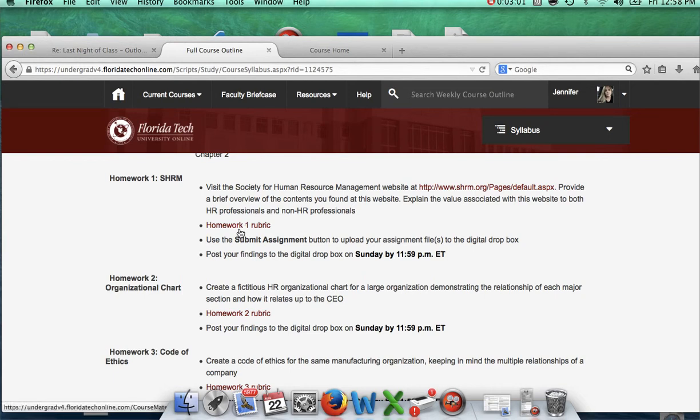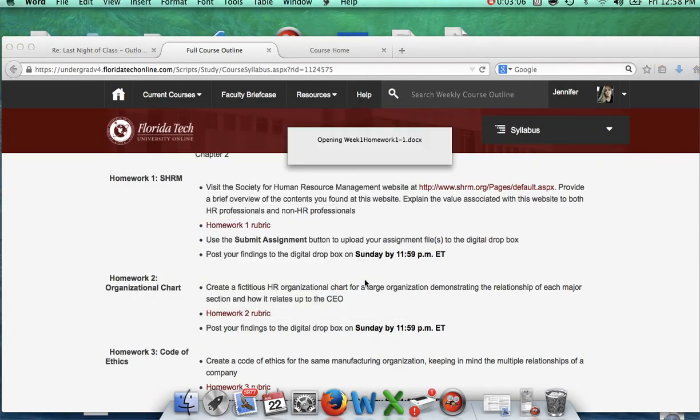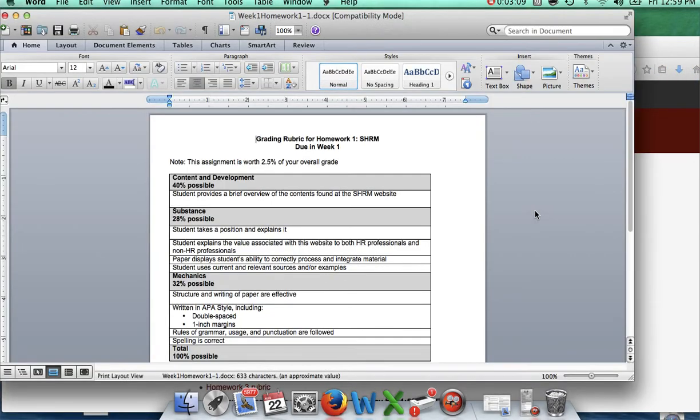The great thing about these assignments is there are assignment rubrics for each one. If you're not sure what you need to do, or what content is required for the assignment, here's where it tells you. All the little points and percentages tell you how much each part is worth. For content and development, which is obviously important, the student provides a brief overview of the contents found at the SHRM site.